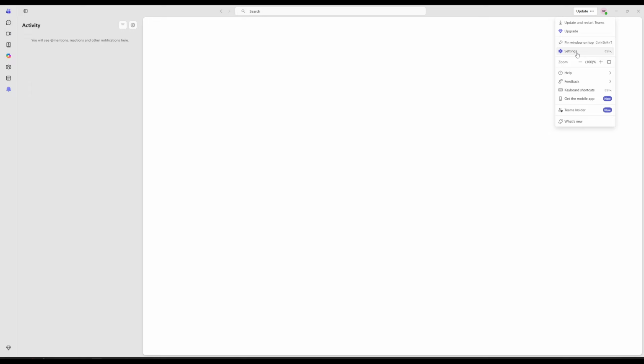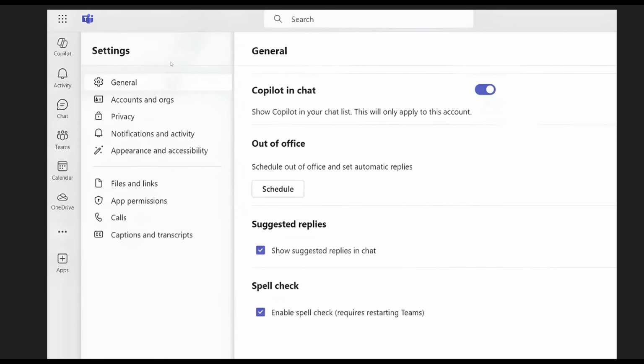From the menu that appears, click Settings. This will open the Settings panel where you can manage different parts of your Teams experience. Inside Settings, go to the General tab. This is where the Copilot setting appears, but again, it will only be visible if your account includes the required Microsoft 365 subscription. Once you're in the General section, look for the option related to Copilot in Chat.